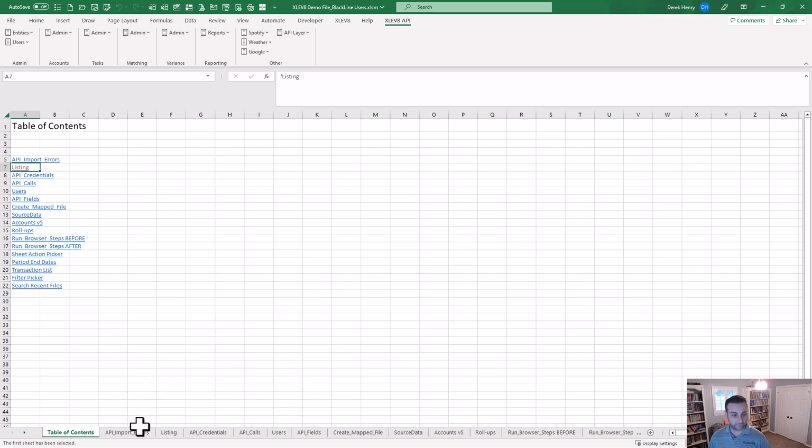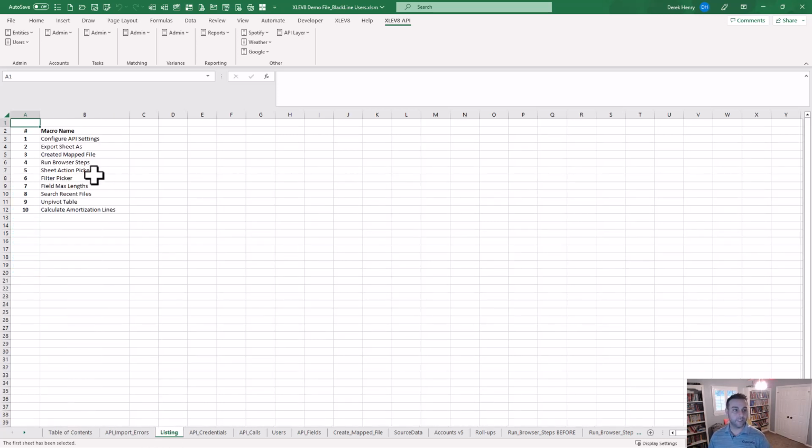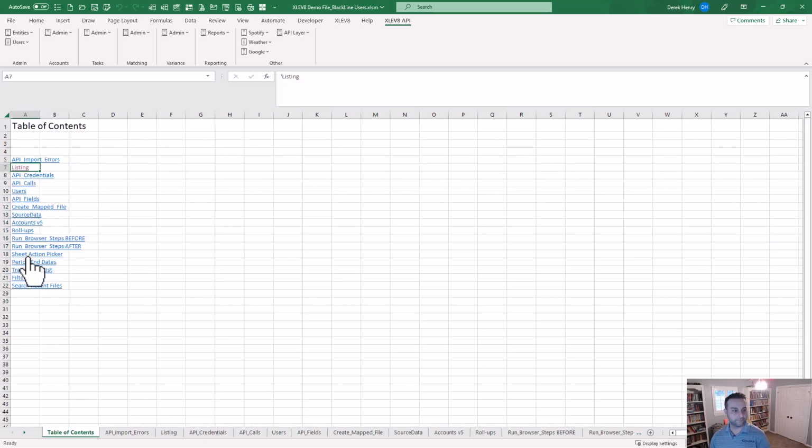So pretty cool stuff. Now, Filter Picker is a lot like that. So a lot of times you're working with data, maybe it's users or maybe it's accounts you're setting up or tasks, or maybe it's source data for matching, right? We're going to go to the Filter Picker.